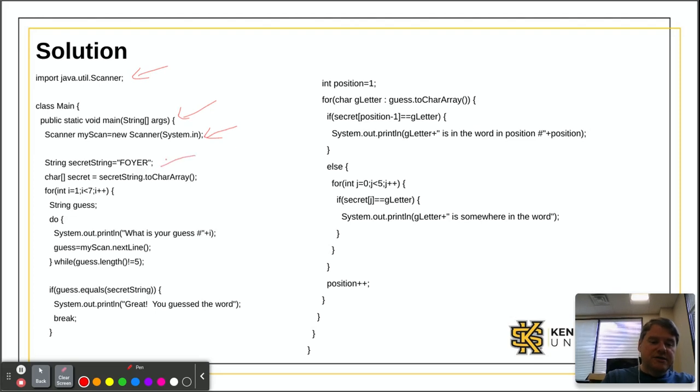And then at some point at the beginning of the code, I need to set what the actual word is that we are searching for, which in this case is going to be foyer. So I'm coding it exactly from the example that you saw on the slide. All right, so the first thing that I need to do from that is I need to convert the secret into an array of characters. So that's the same as what we just saw. Secret string equals toCharArray, and that produces for me an array of characters called secret.